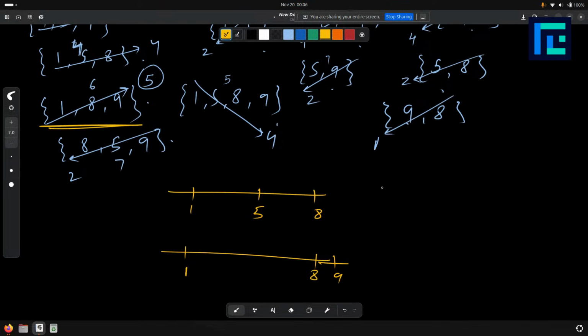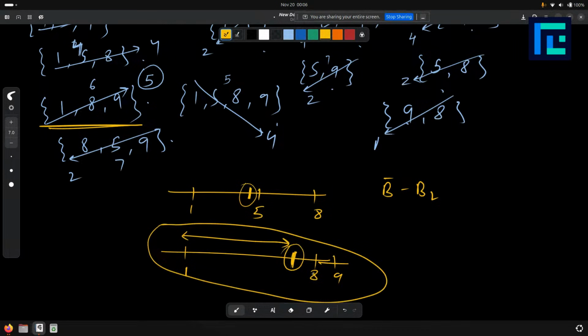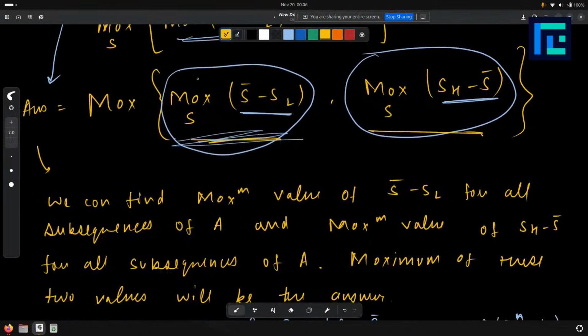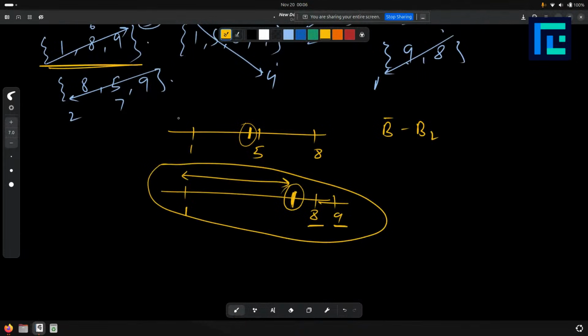So obviously if we compare the B average minus B low values, so here the B average would be somewhere here, and in this case the B average would be somewhere here. So we can see that B average minus B low is far better in this case. So we need to have bigger values. So we can think of a strategy to find the maximum value of B average minus B low based on this fact. Because obviously taking 5 over 9 was not a good choice, right?